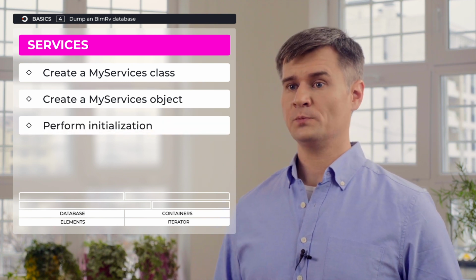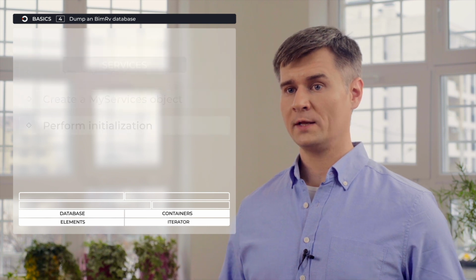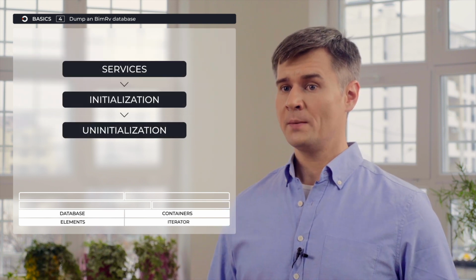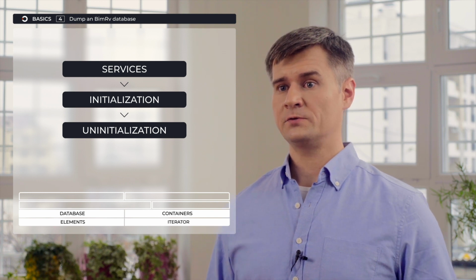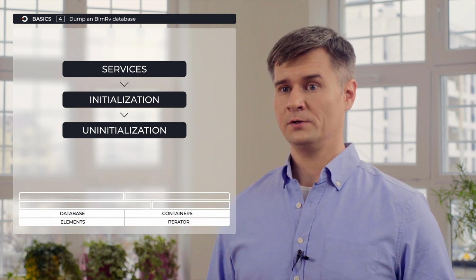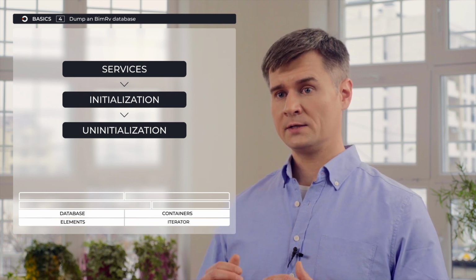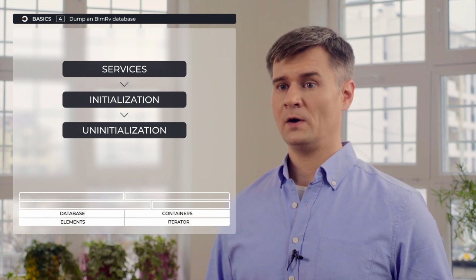As for initialization, please pay attention that one initialization with only the MyServices class object may not be enough, and it's necessary to introduce additional initialize methods. And do not forget about the uninitialization at the end of our code.